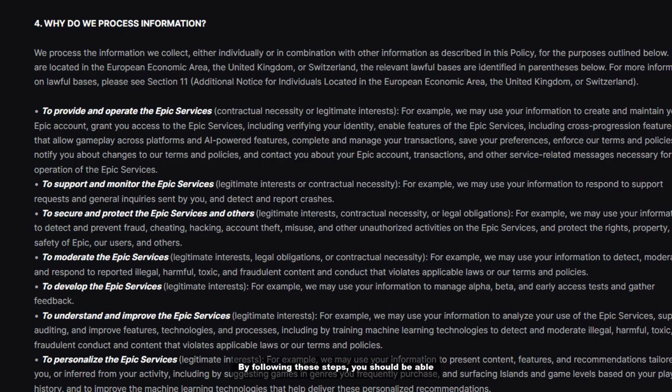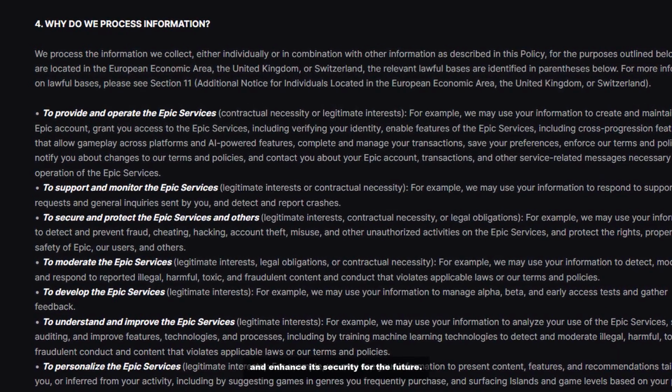By following these steps, you should be able to regain access to your Epic Games account and enhance its security for the future.